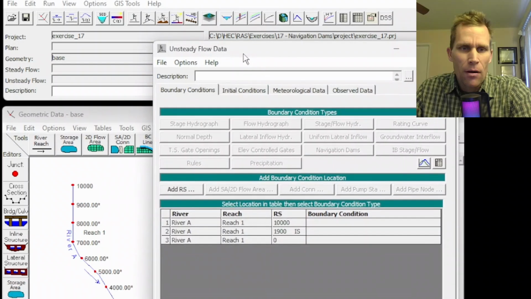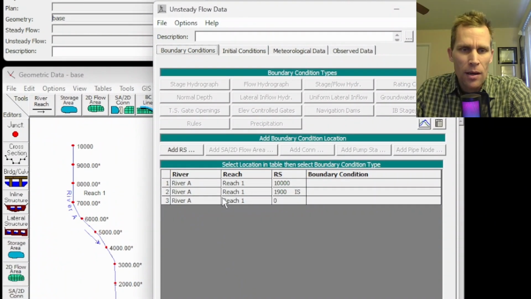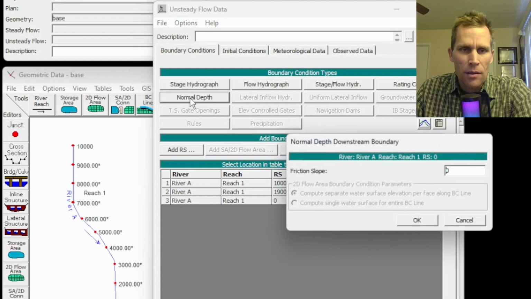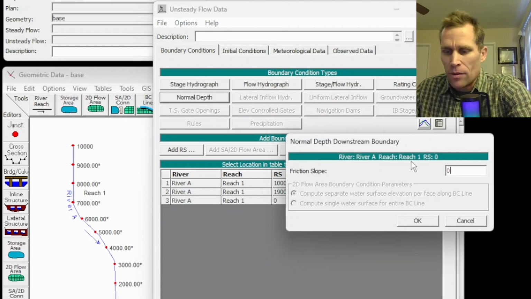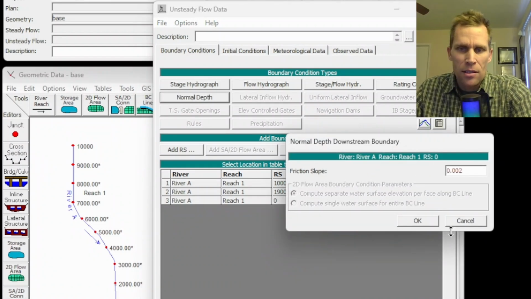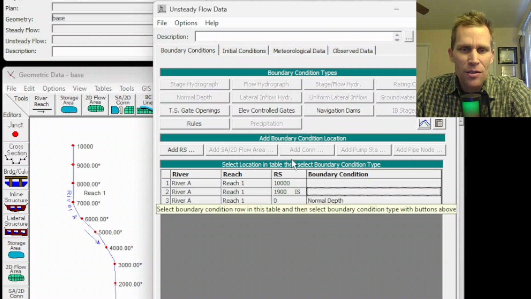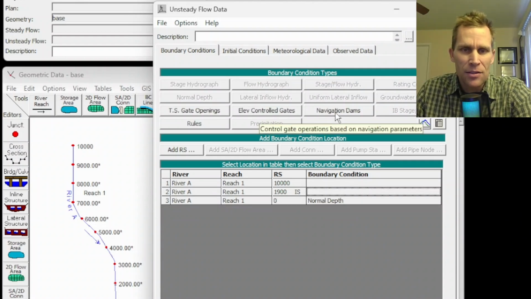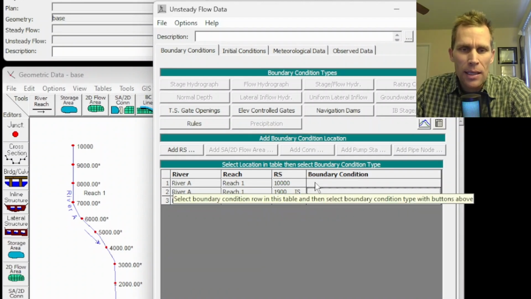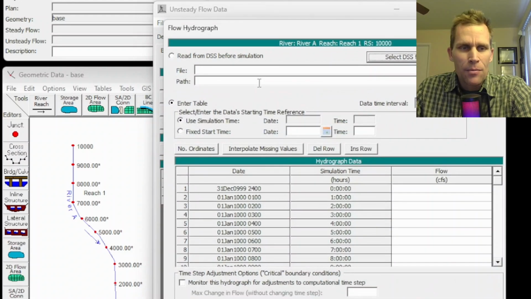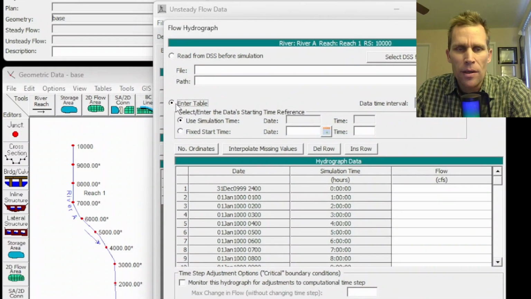What I have here are the boundary conditions for a few different river stations. We have the downstream river station. I'll click on normal depth, and then I'll go 0.002. That's the channel slope. And then for the inline structure, this is navigation dams. That's what we're going to be doing in just a bit. Before we do that, though, let me go ahead and define the flow rate, the flow hydrograph at the upstream end of the reach.